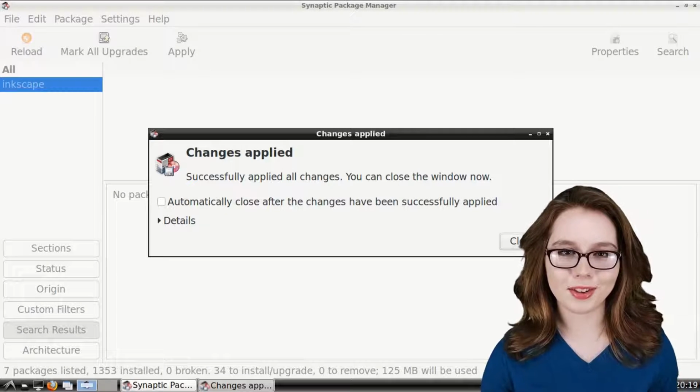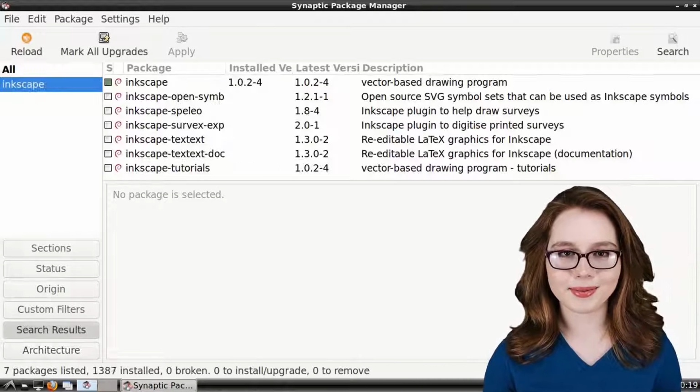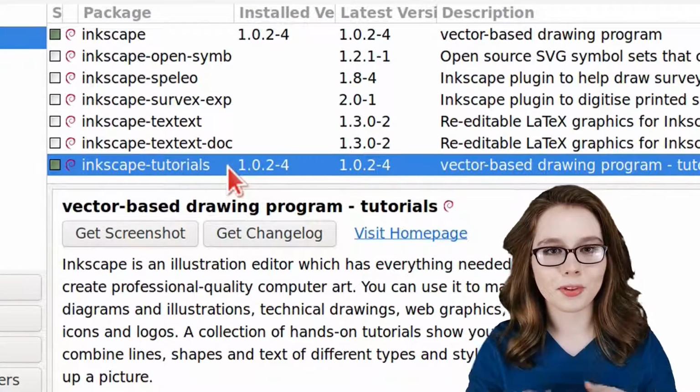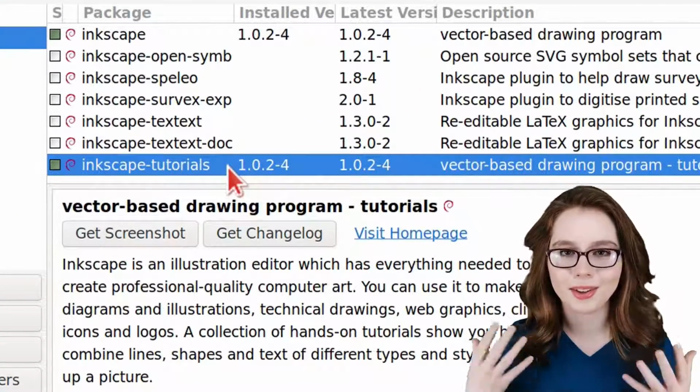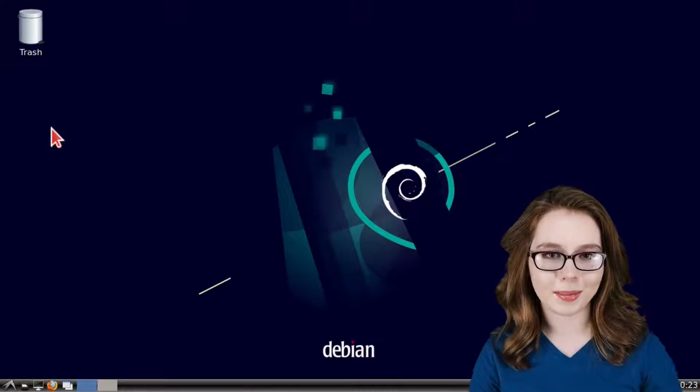When Inkscape is finished installing, we can then click on the Close button in the Changes Applied window. We can repeat this process for installing the Inkscape-Tutorials package, which gives tutorials on how to use Inkscape. When we're done doing that, we can then close out of Synaptic.